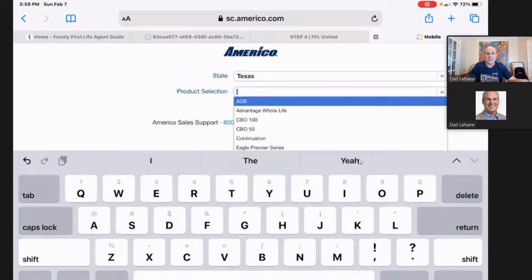I don't know if that's ever going to change, so I've never written one because everything that I'm doing is e-apps. But there are going to be situations where you'll want to write an America Advantage Whole Life product, so you'll need a paper application or two with you. These next two are term, or actually the next three are term insurances.